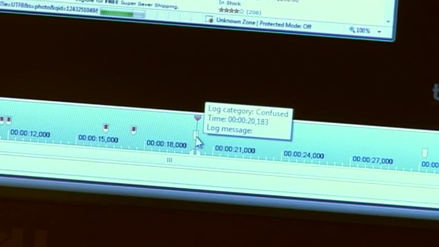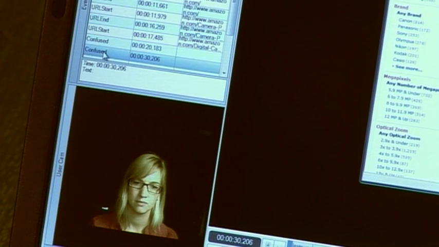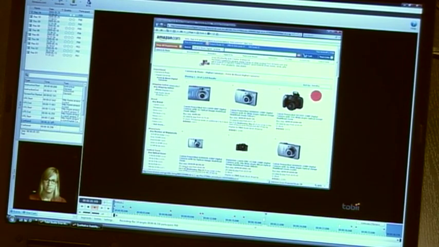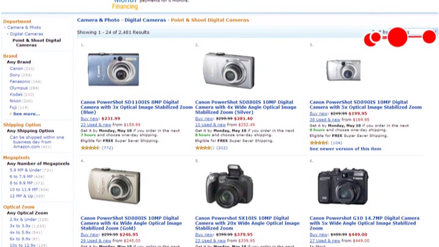We start by adding observations such as confused or having a problem to our recordings. We then have instant access to replays and visualizations of critical parts of the user experience. Heat maps and gaze plots show how the participants navigate the website and where they turn their attention.